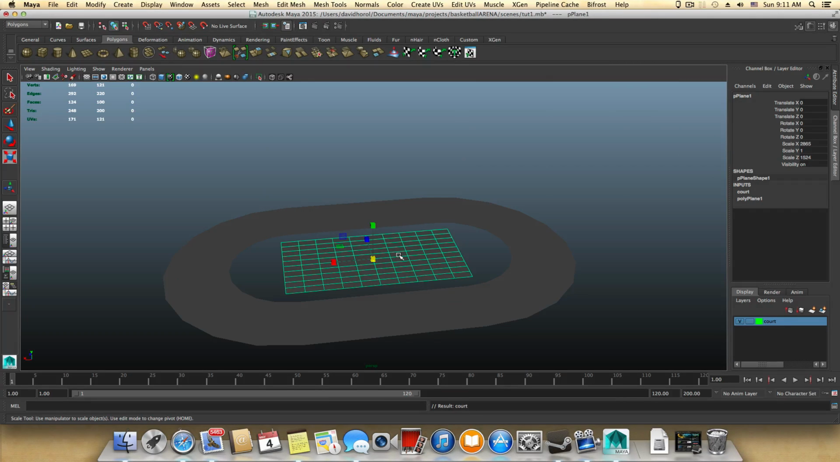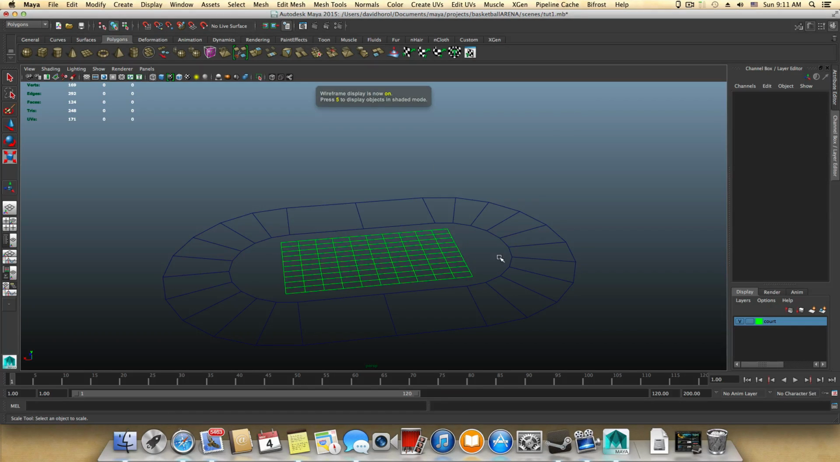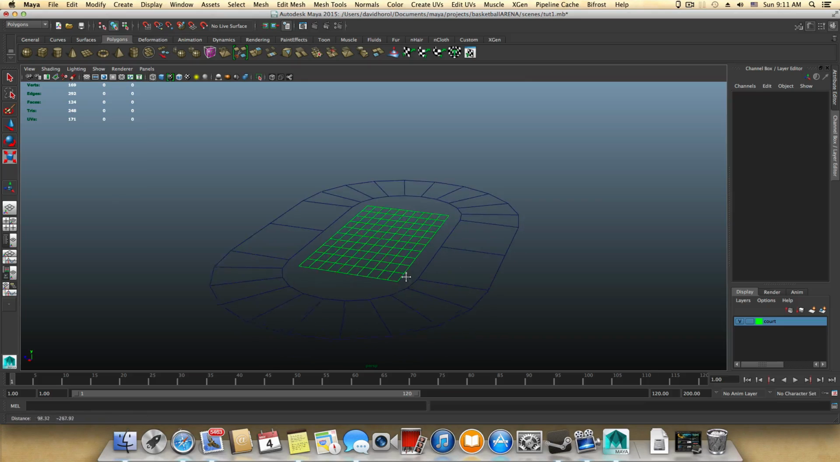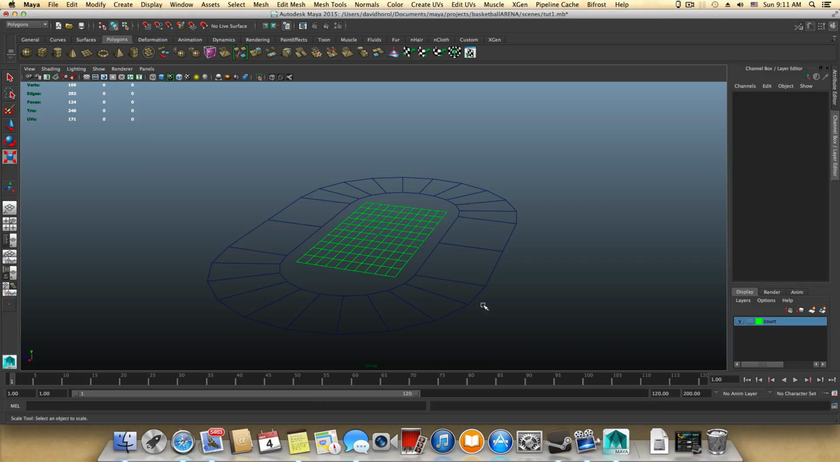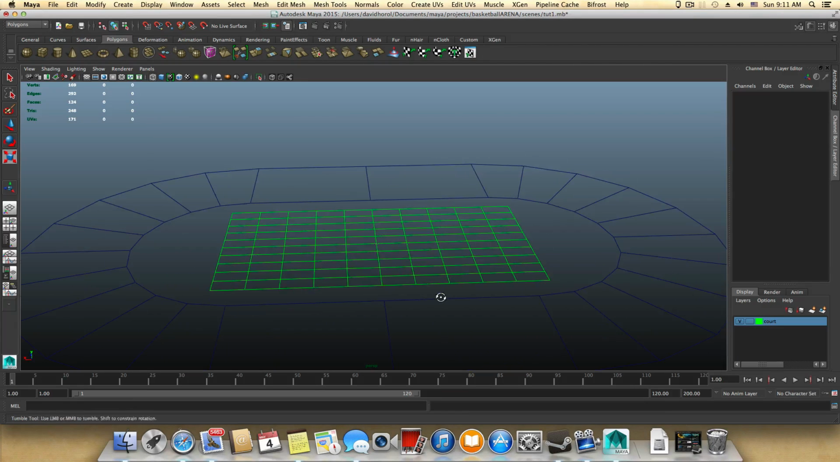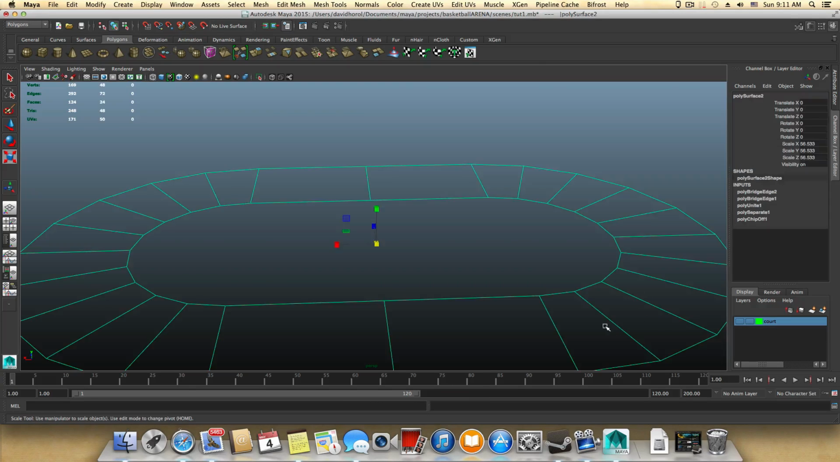So click save, and now if I press 4 to view the objects in wireframe mode, and it is unselected, it will be shown as green. This is what it means: it shows the wireframe of unselected objects as the color you assign to them. So we don't need this here, so we can hide it, and we're going to continue working on this thing here.